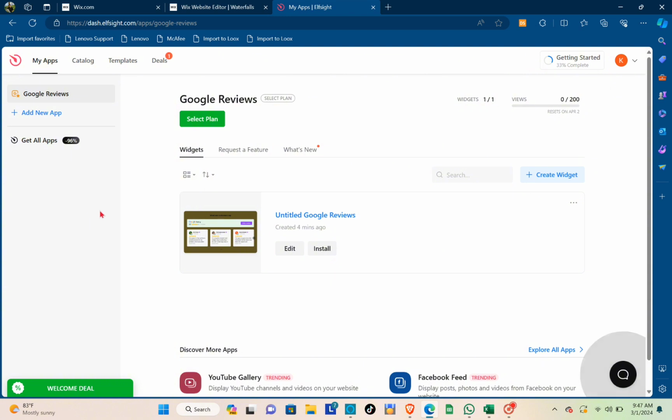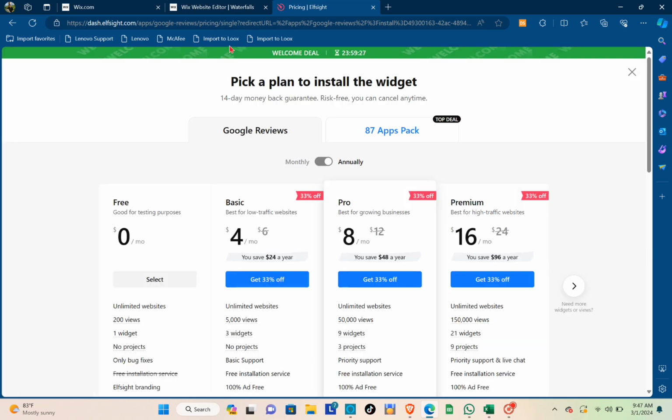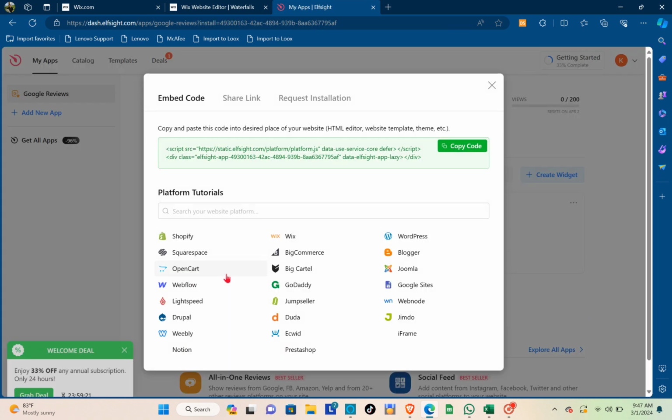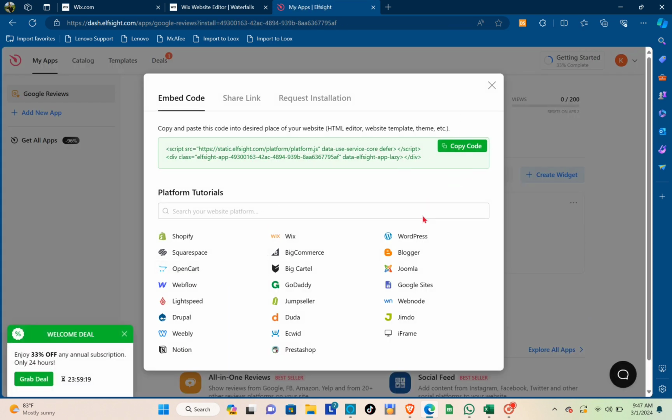And then just click on the three dots right here below the create widget. And then click on embed code. Okay, and then right here you have to pick a plan. So you've got a free plan, so you just have to select a plan if you want to try the app site for free for the first time. Then just click on the copy code.